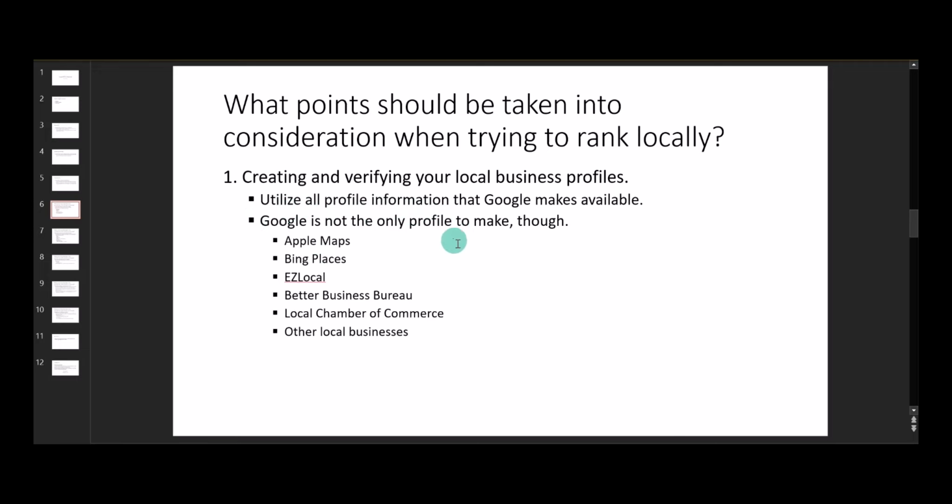But Google is not the only profile to make. As I mentioned before, there's Apple Maps, there's Bing Places. EZlocal is a good one, even though it's not as heavily used. These are just building citations, what's called citations. Using the Better Business Bureau, put your business in there, whether you're accredited or not doesn't really matter. Just having a link from the Better Business Bureau, having a profile there, is beneficial to you. Local Chamber of Commerce, I'm going to mention them again a little bit later, and then using other local businesses as well. Those are just some examples, but that's what you want to get your brain thinking about: where can I put a local business profile?